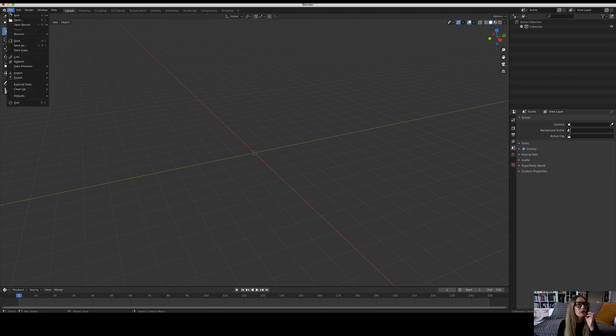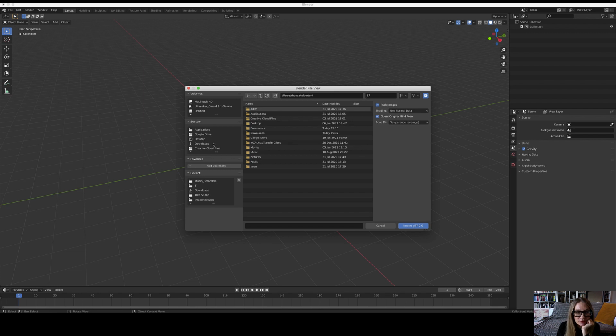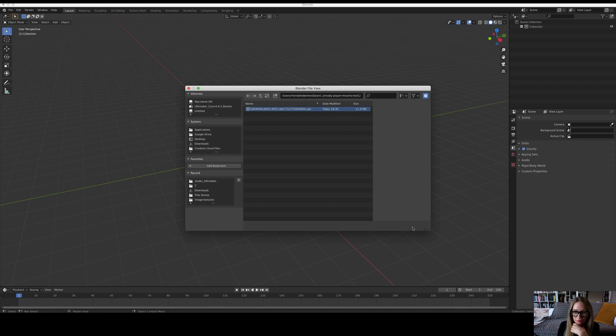So I'm going to say File, Import, glTF. That's the file format that Ready Player exported in. That's in my Downloads folder, in that new folder I made. I'm going to import that glTF.